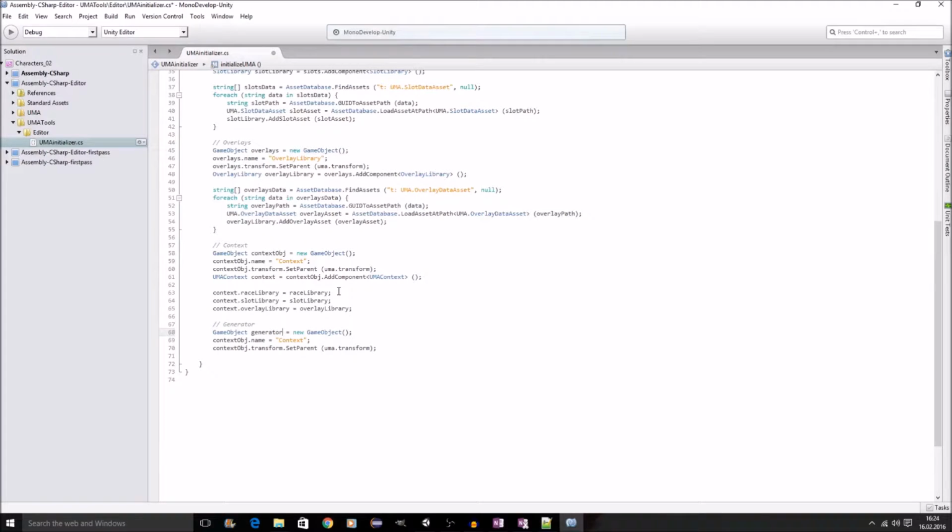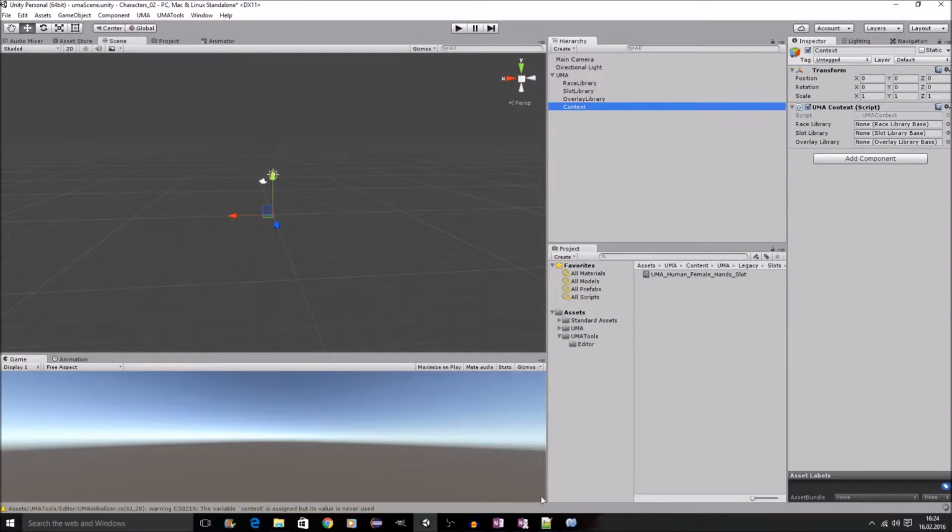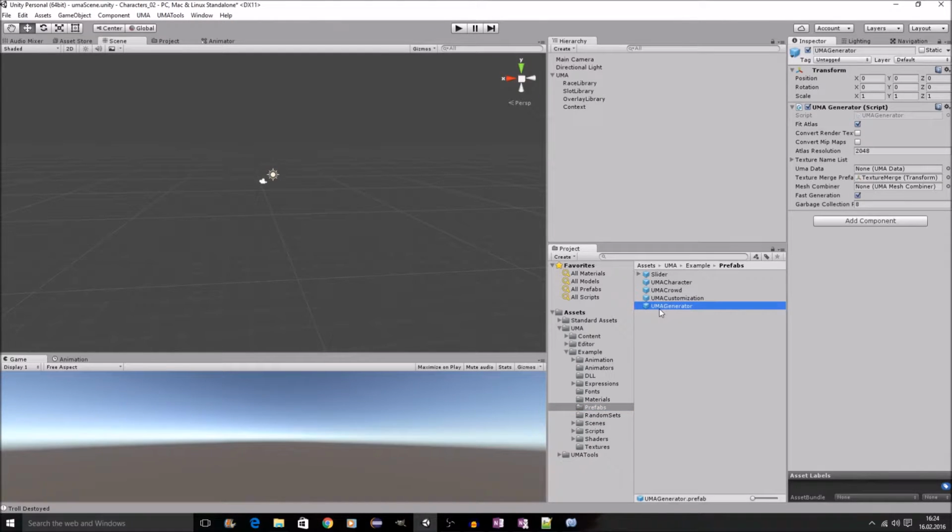Oh, sorry, I made a mistake. Now the generator, I'm gonna do that a bit different. If you want to take the time and put the generator together in the same way, please do so. I might do that later as well, but now we just need to have a look where we find our generator. And here it's actually a prefab.